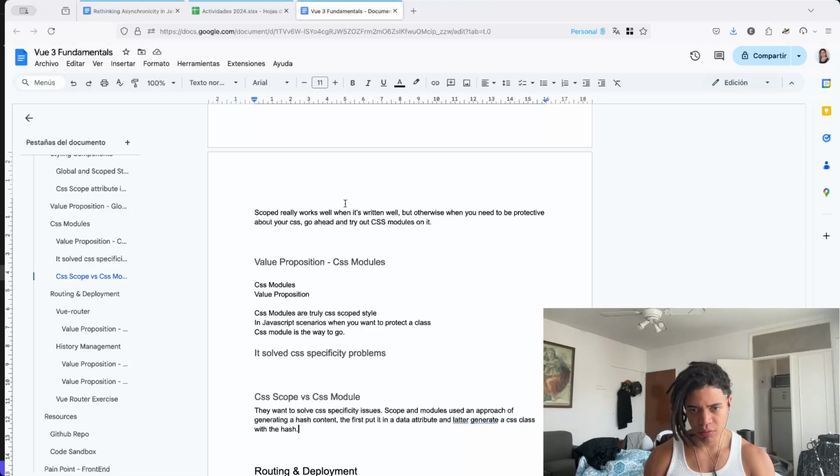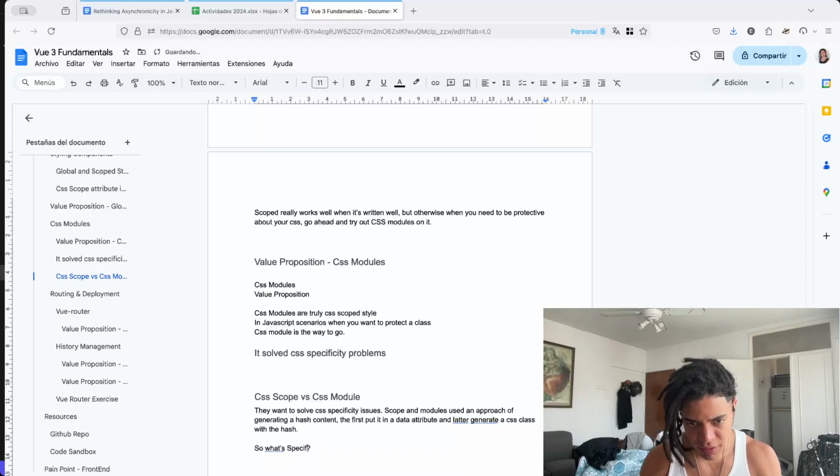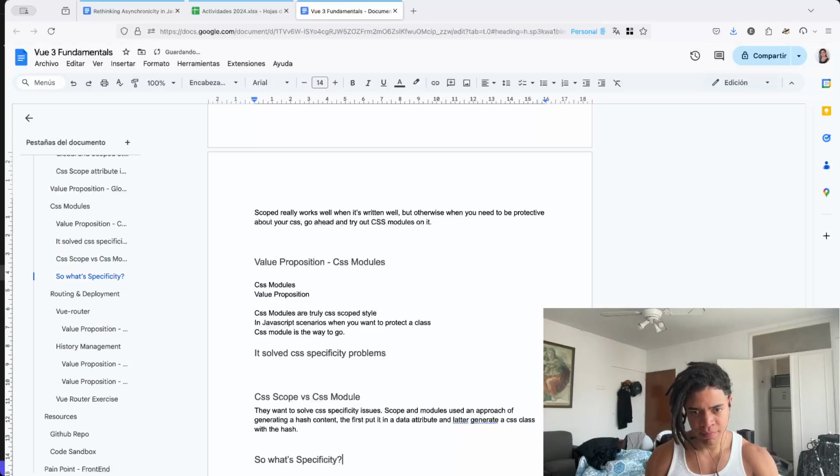So, you may wonder, okay, what is specificity? Glad you asked. It's an algorithm used by the browser to determine the CSS declaration. So what's a CSS declaration? CSS is a rule-based language.